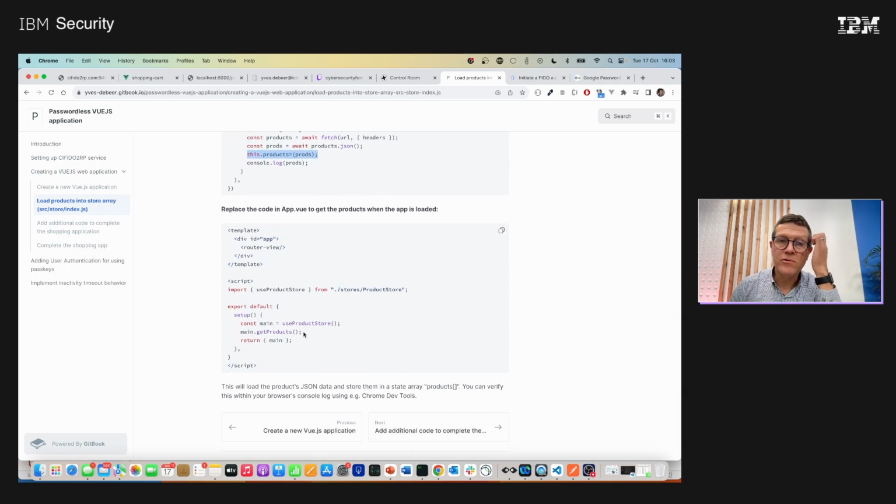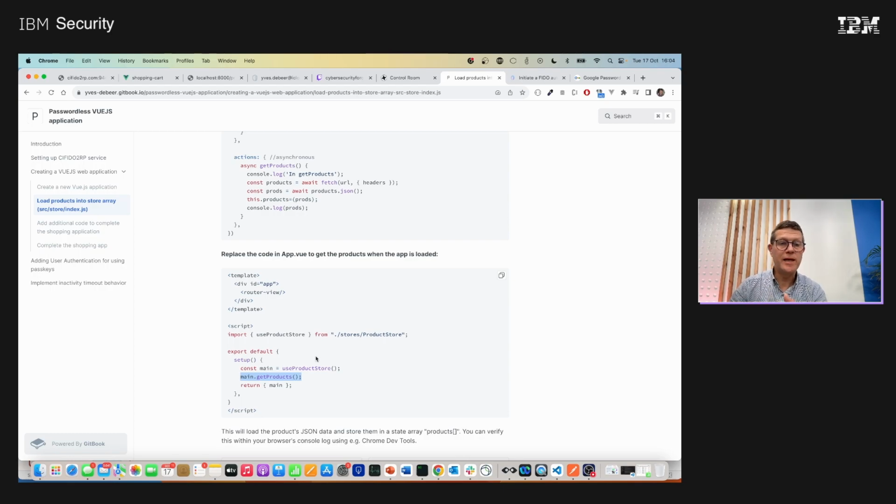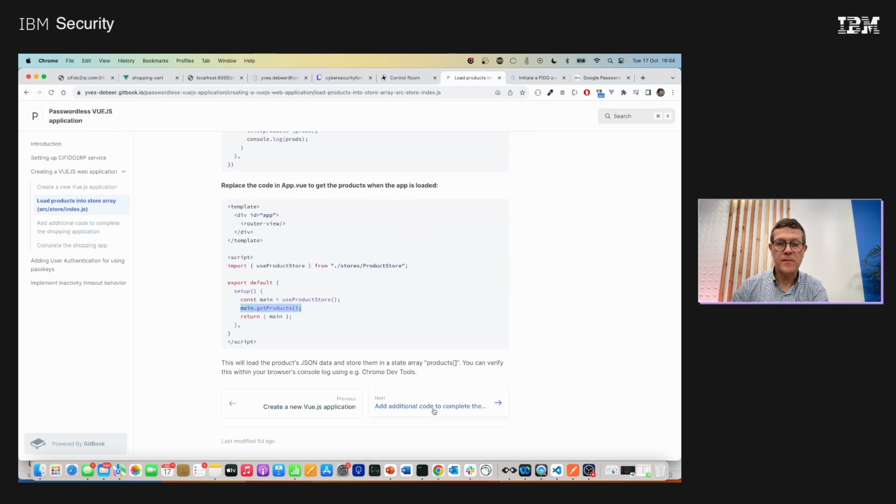Some more details about the App.vue. That's the initial app that is launched when you launch the application or get to this shopping cart application. It says here we're importing this code that we defined before, and we will make use of the product store, and then we will call the main method, getProducts, which was defined here. So when the application launches at setup, it will get the products and return that. So you will store that in products.